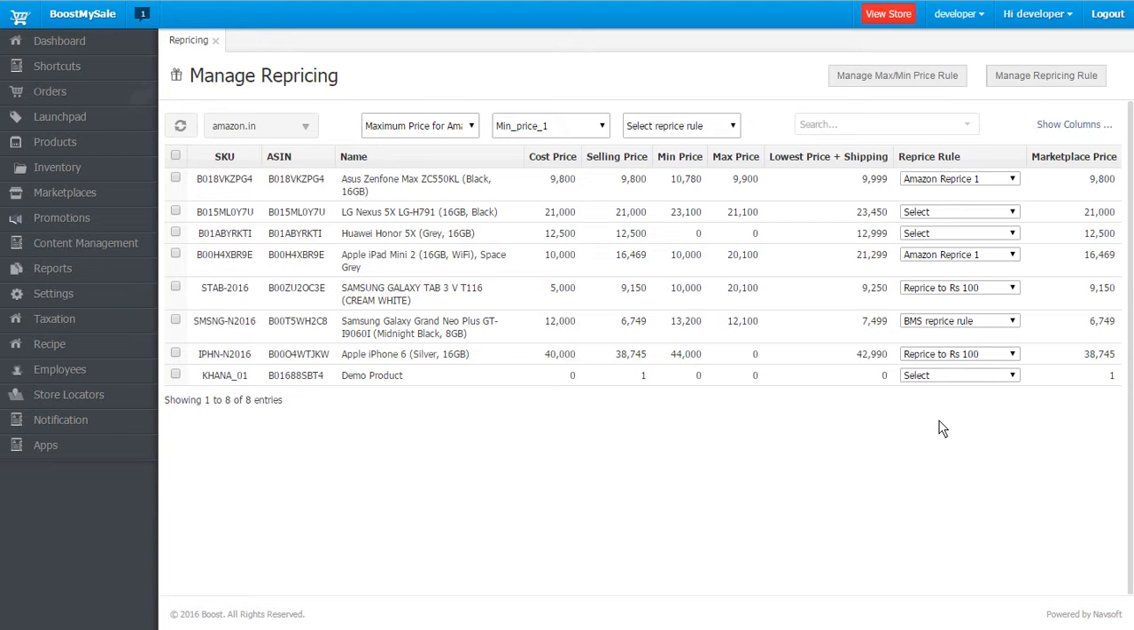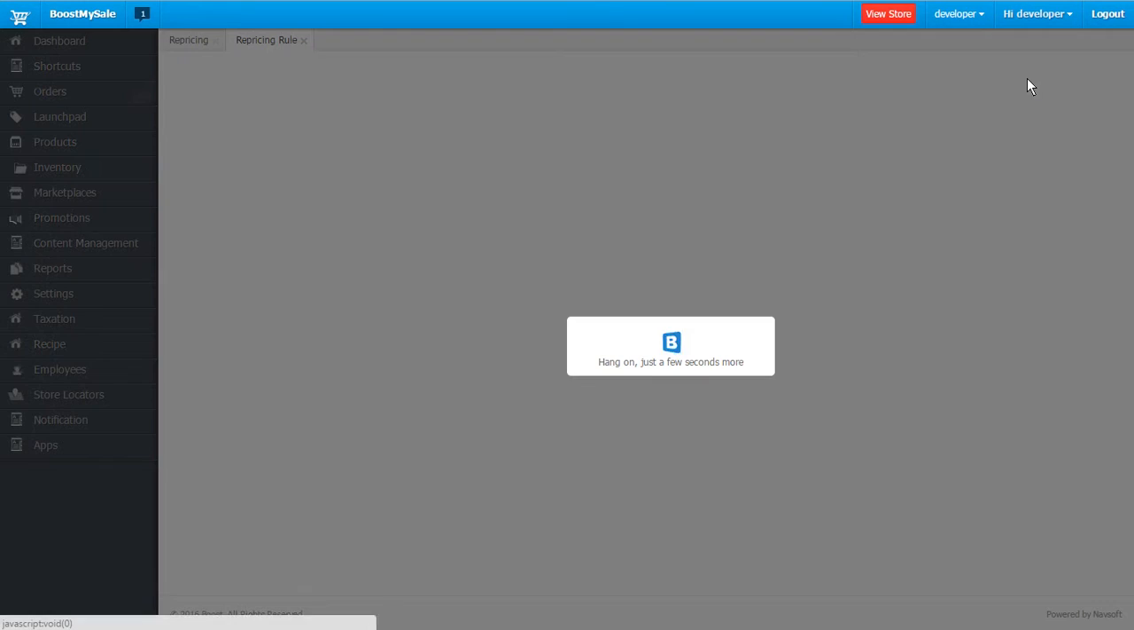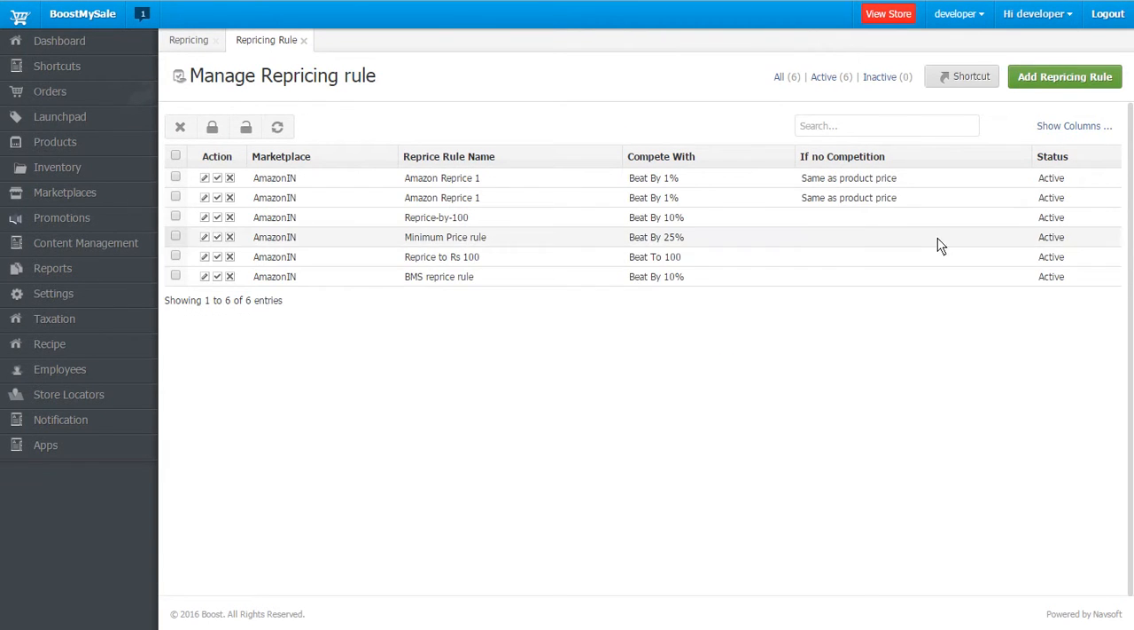Let's go to the manage repricing rule section and create a new repricing rule by clicking on the button on the top right. Here you can see the existing repricing rules, and you can create a new repricing rule by clicking on the add repricing rule button on the top right.